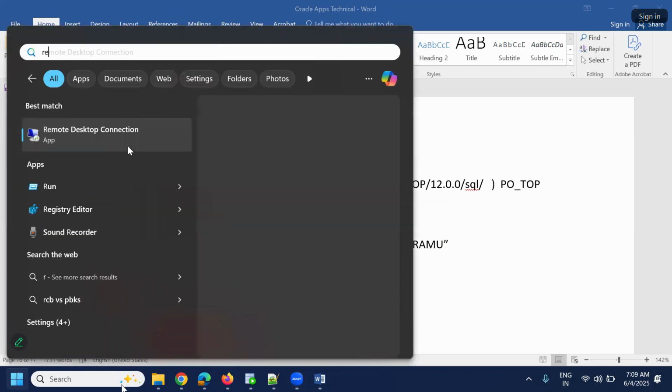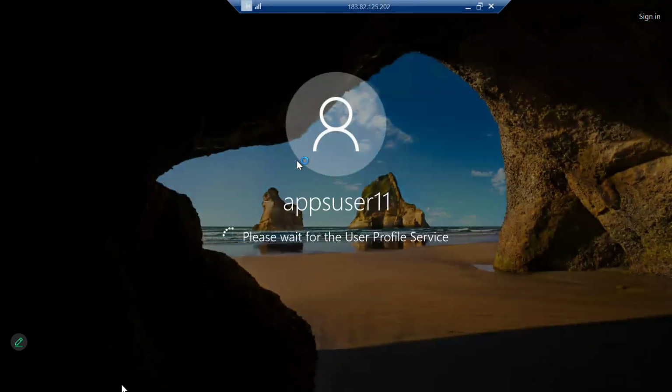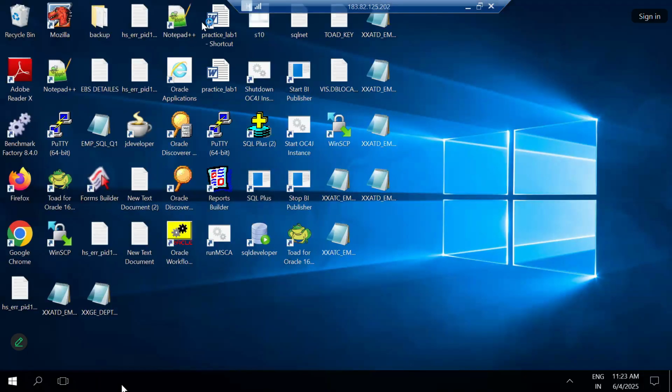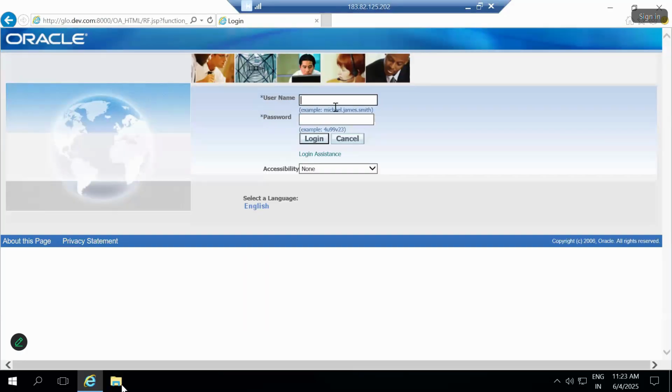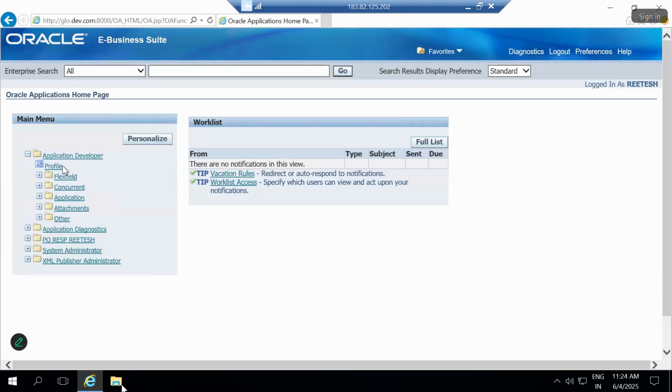So I'm connecting to remote desktop. Open internet as well. Tell me your username, Ritesh. It's R E T, E S H. Password? 54321. Super. Okay, the application developer profile. Switch user.